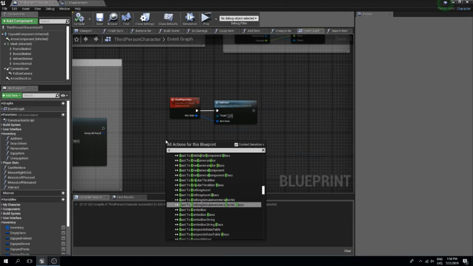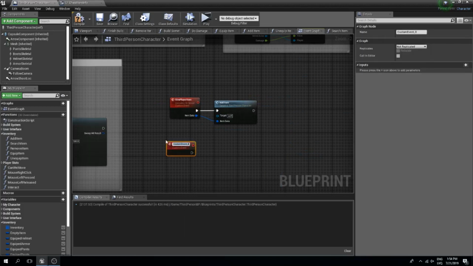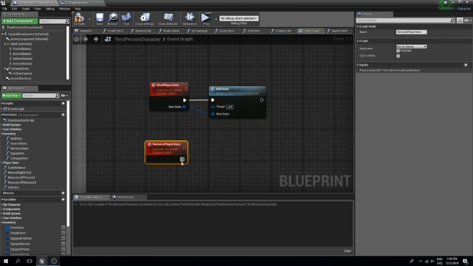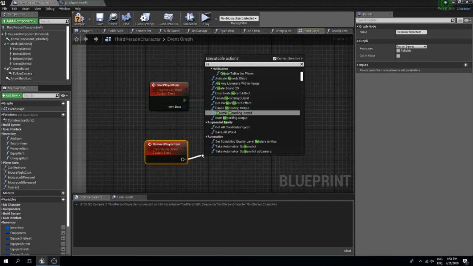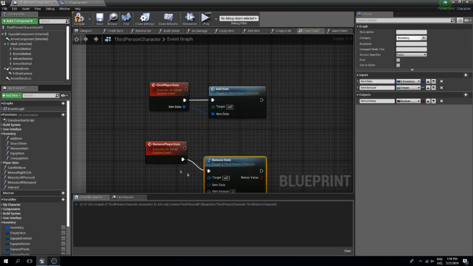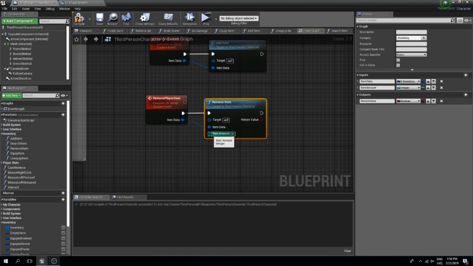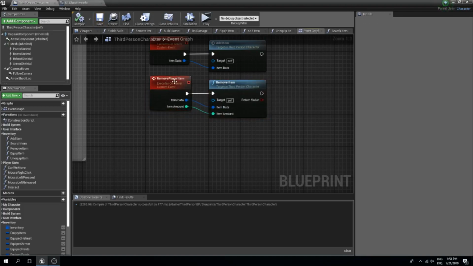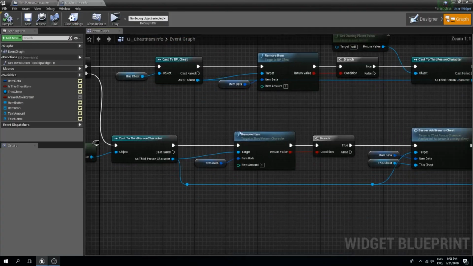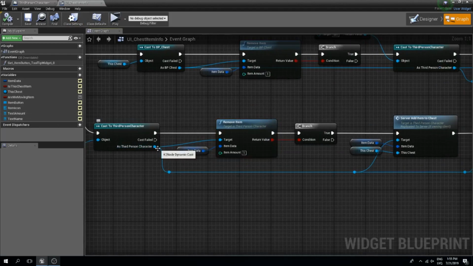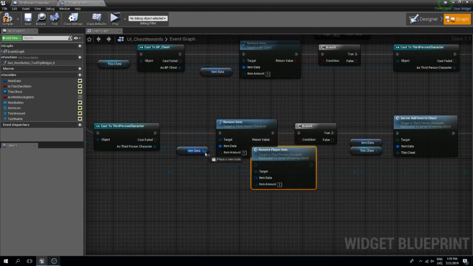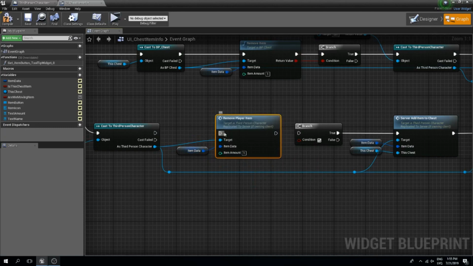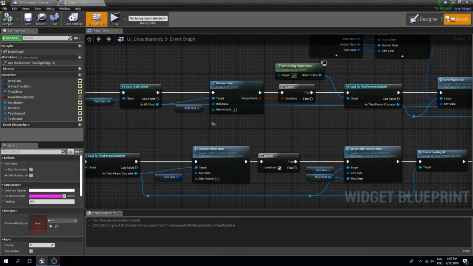So let's create the custom event. Let's call this remove player item. Let's run this on server, and let's do our remove item inventory. So the item data and the amount like so, and this is run on server. And now in our chest item info we can run this. So remove player item, the amount is 1, and this is the data like so. So this is set up.